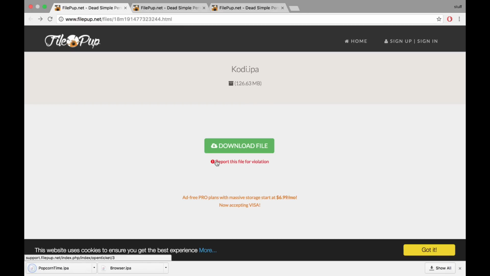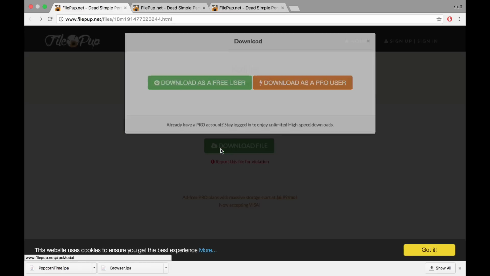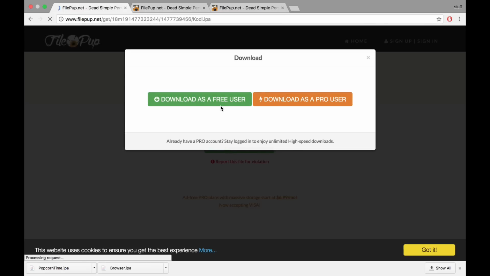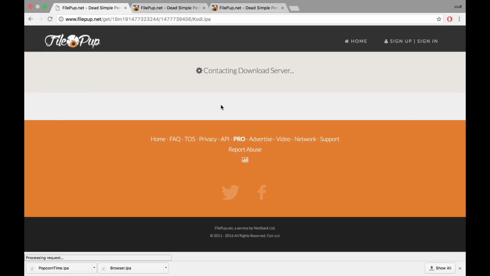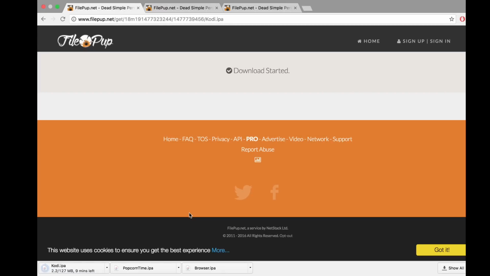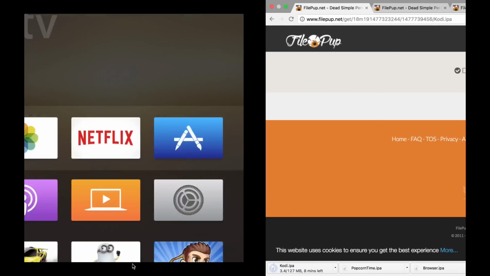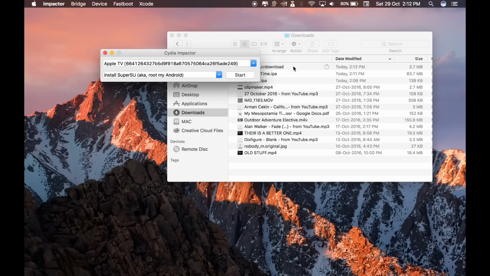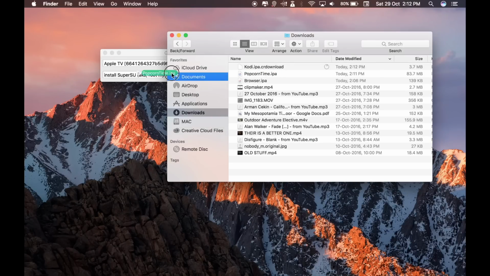Okay, now I'm going to put the other one in for downloading. Download as a free user, because the other one is fully installed. Contacting download server. Boom, you see? So basically, the only reason why it doesn't work is because the other ones need to be fully installed first. So exact same process again. Popcorn Time. Drag that up there.